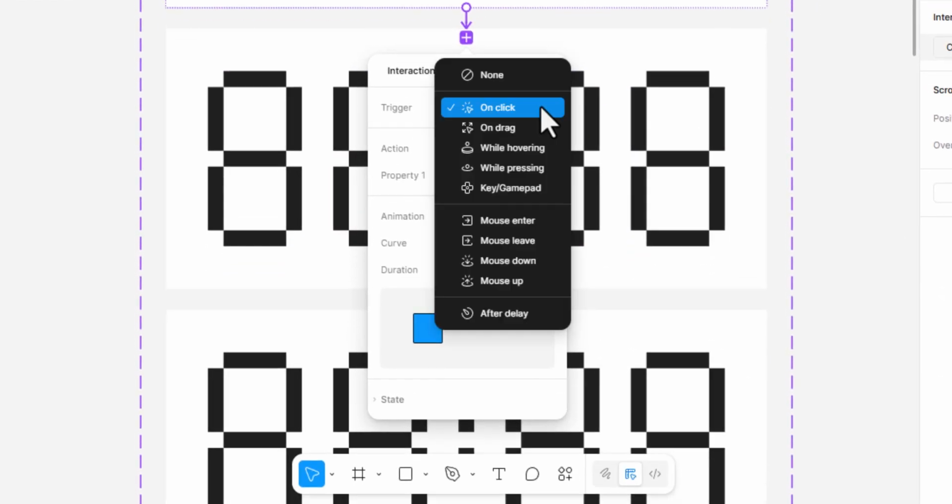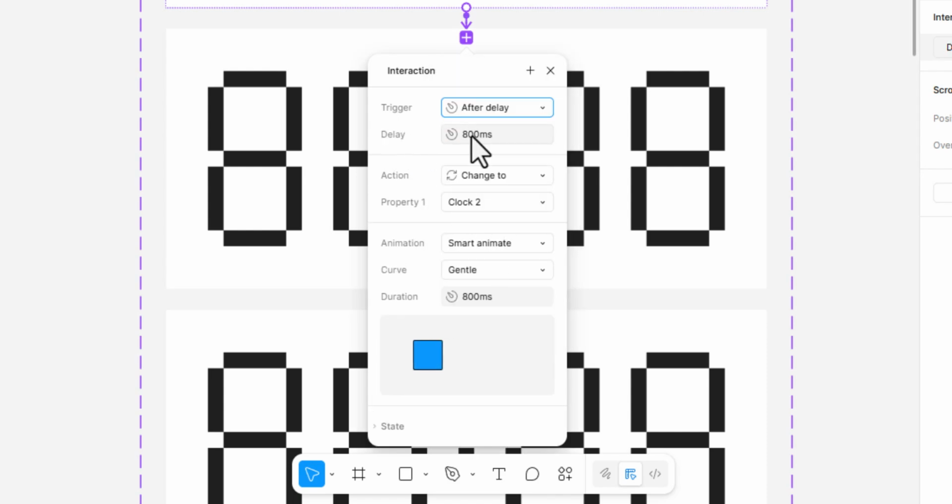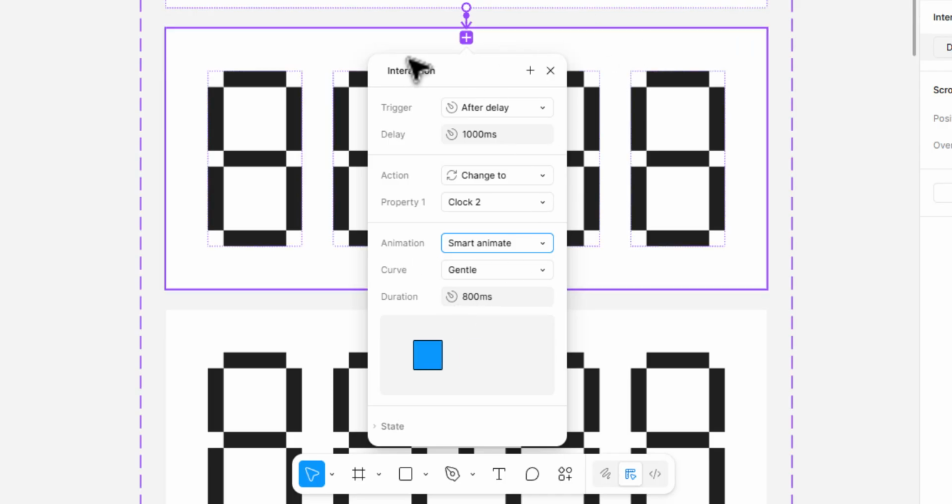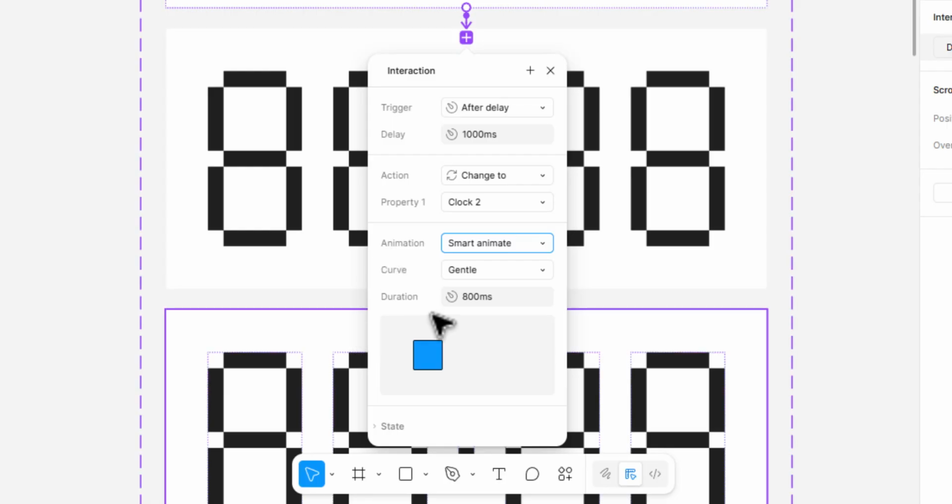For the trigger, the option we're going to choose is going to be after delay. And for the delay timing, it's going to be 1000 milliseconds. 1000 milliseconds represent 1 second. For animation, we're going to select Smart Animate and the curve gentle and duration as 800 milliseconds. And this is the setting we're going to use for all the clocks.